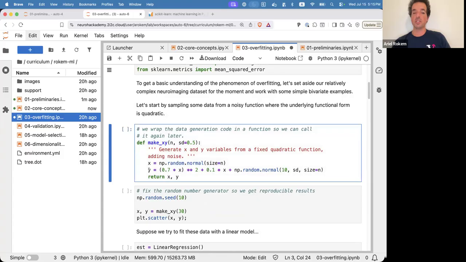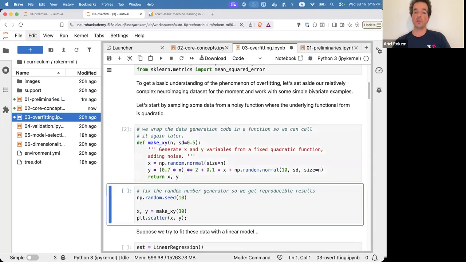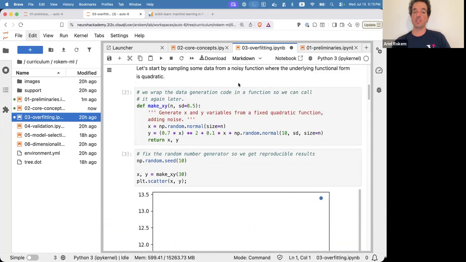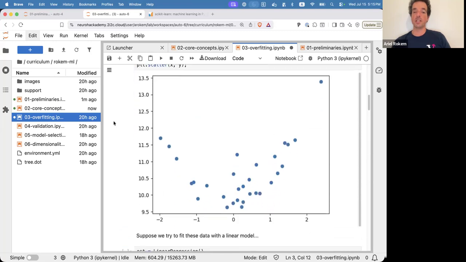This data is a little weird. X is going to be some random numbers, just one feature in this case, and Y is going to have a quadratic relationship with X. So now if we generate some data using this make XY function here, it looks like this, because the quadratic makes it have this kind of U shape.